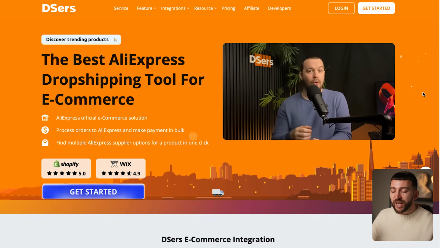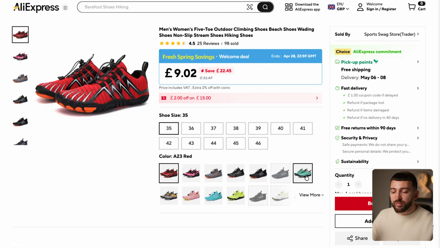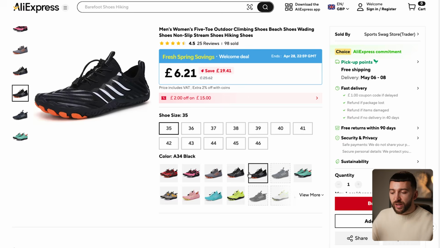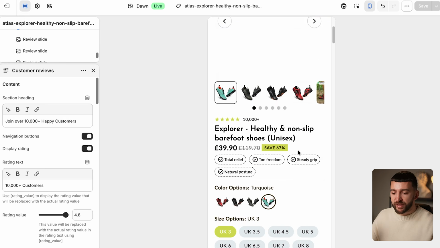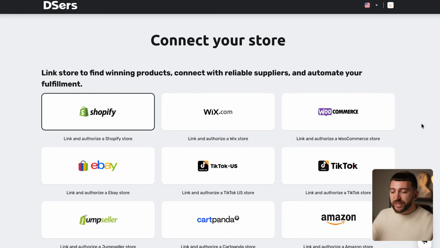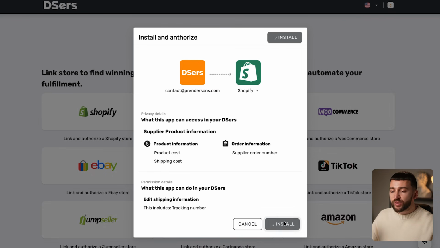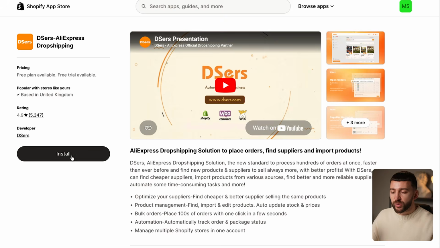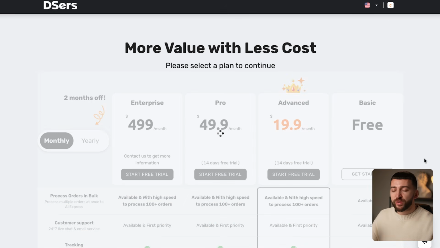So you can use a tool like DSs to do this. DSs allows us to connect an AliExpress product to our Shopify store. So when someone buys this product, it will be fulfilled by the AliExpress supplier. So head to DSs and create an account. Select to connect your Shopify store and click Install. Install the DS's Shopify app onto your store. Then you can choose a DS's plan. So we're going to go for the free plan.